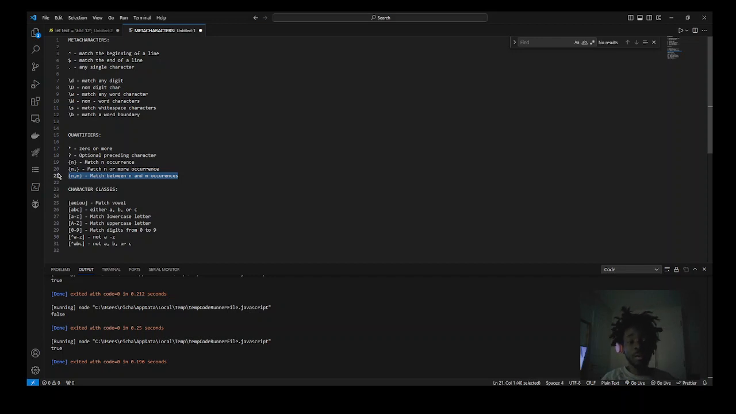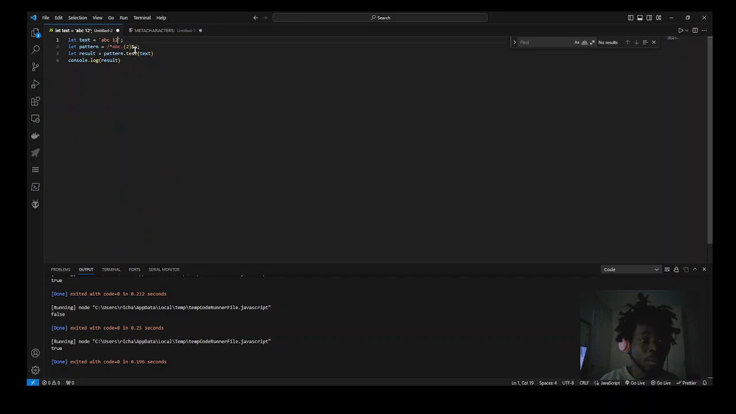So we have in curly brackets, n, a comma, and m. It states that we want this to occur within a range. So I could put 2 and comma 5, for example, and if I run this, it's going to be false because, now let's see, why did I have a space there? It should just be a letter. So true.